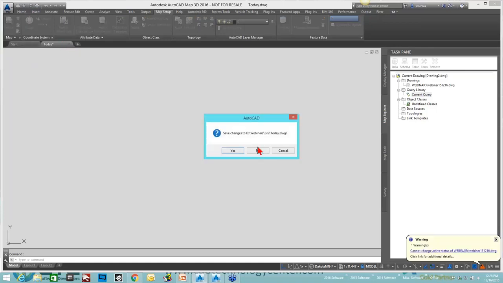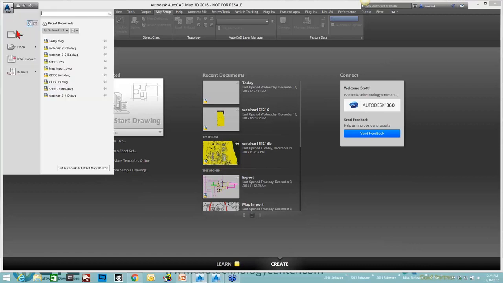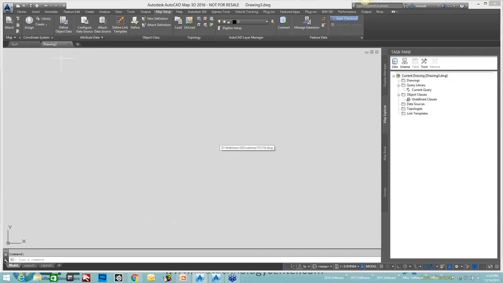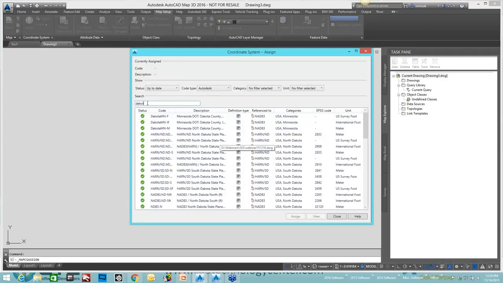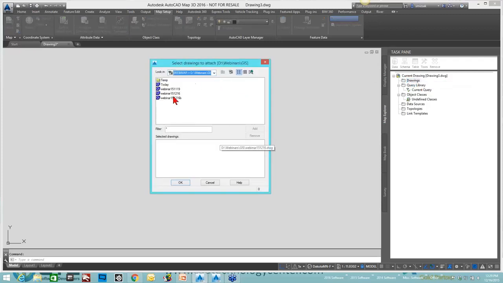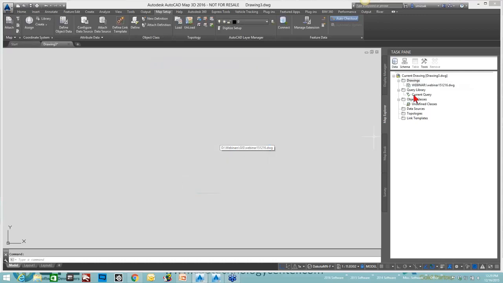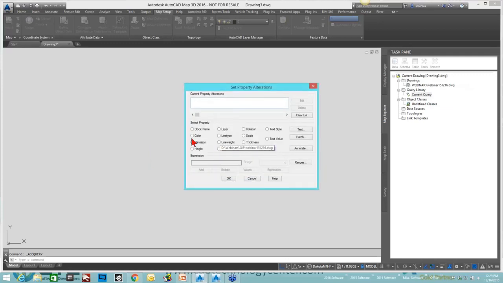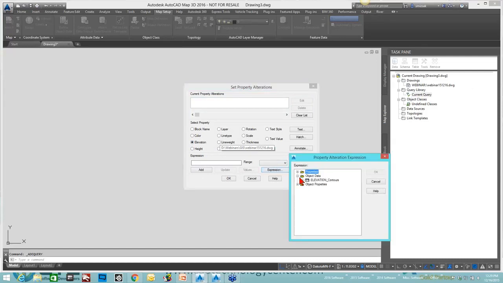Cancel. Let me close this out. Let me start over. New, because now that I have my drawing closed, I'm set to assign Dakota. Attach webinar. That one, add, OK. Define location, all, OK. Alter properties, elevation, expression. There we go. It just didn't like the fact that I probably had the drawing open ahead of time.